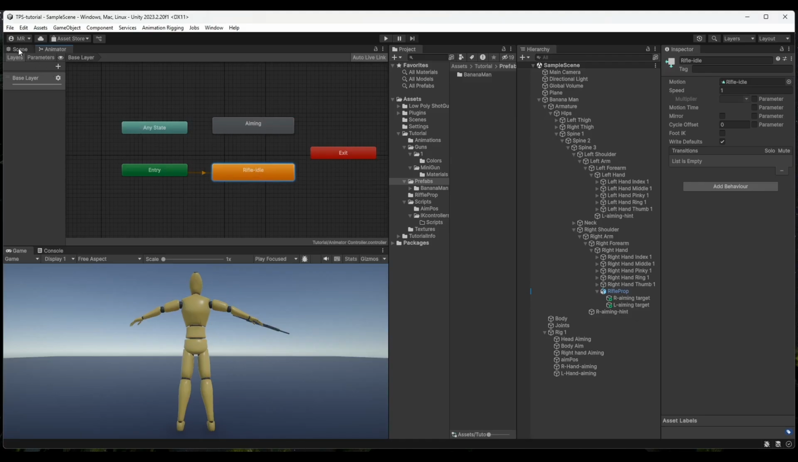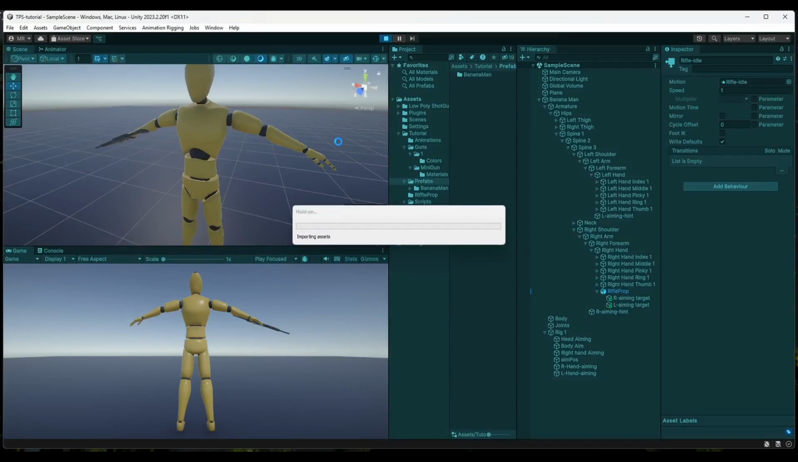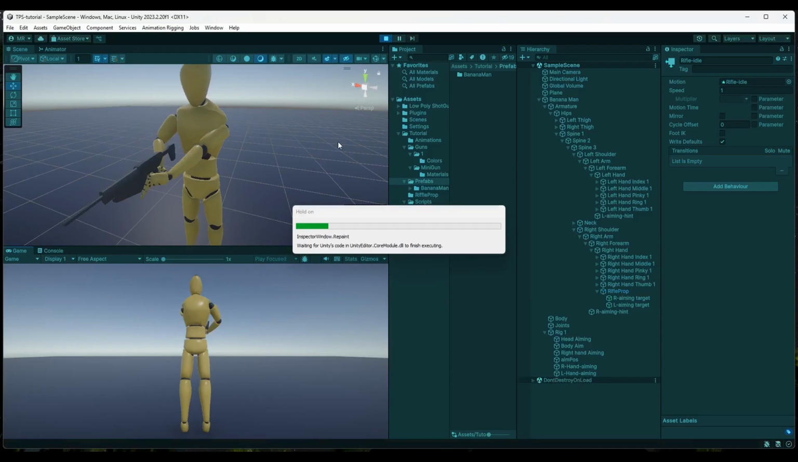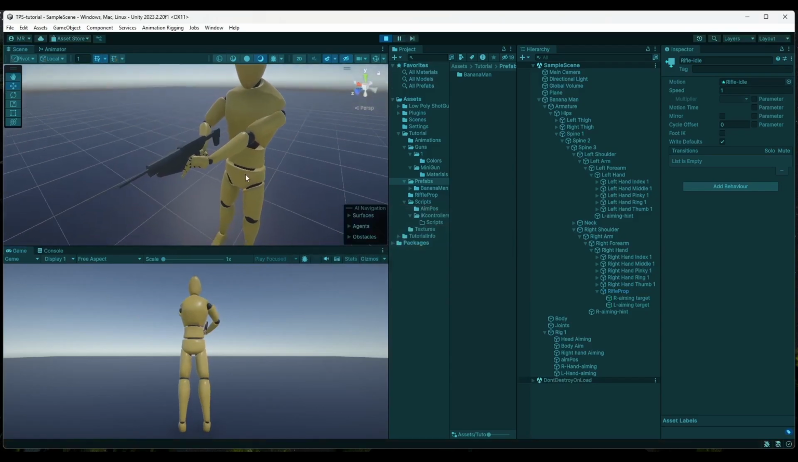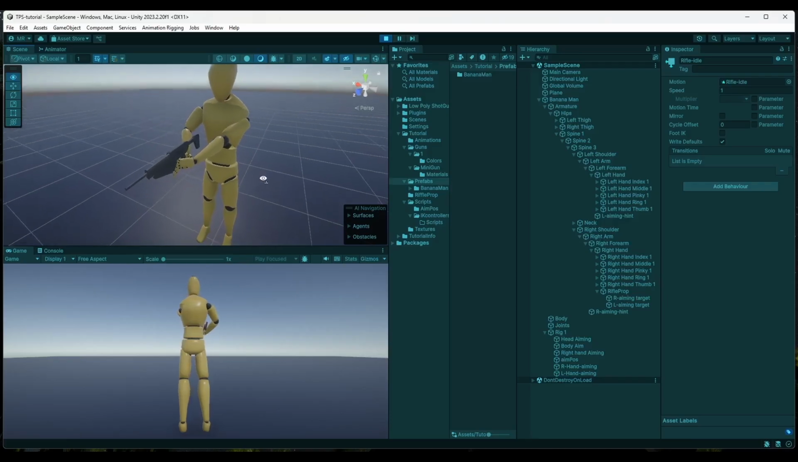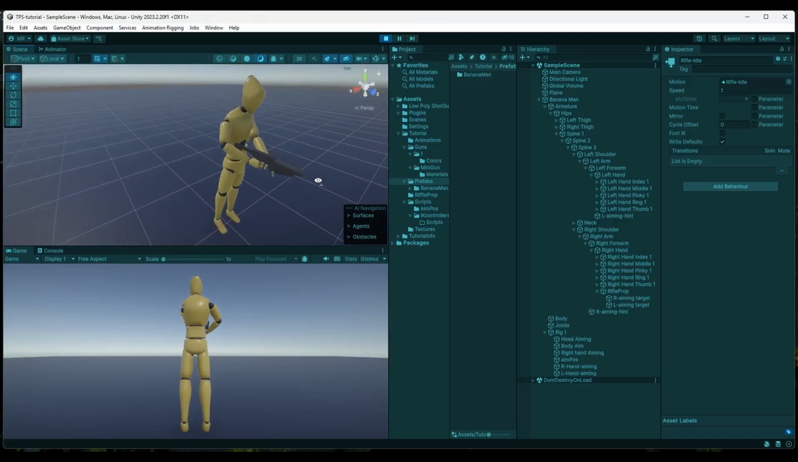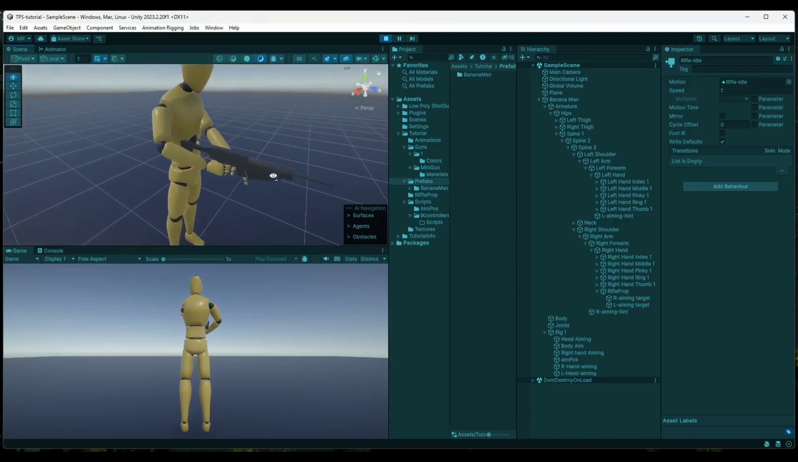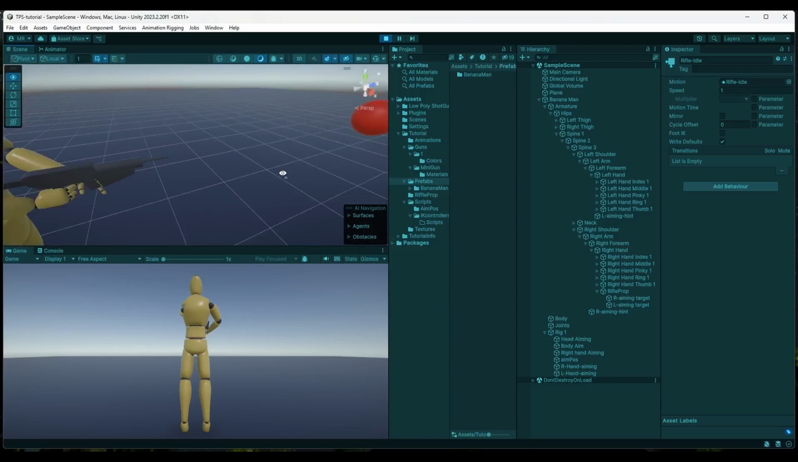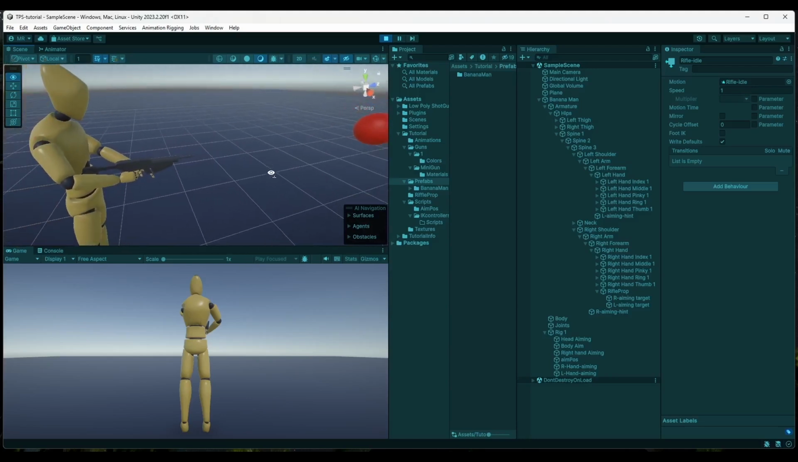Okay, so if you notice here when I play this, let me see. So when I place this here, you see we're no longer on the aiming animation, right? But we still have this sort of aiming animation, and this is why.